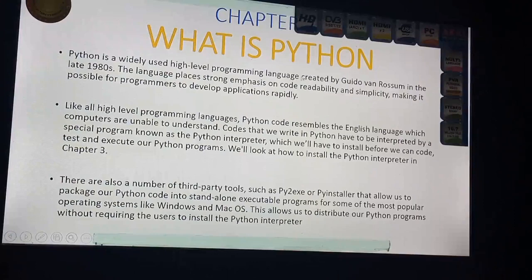So what is Python? As we all know, Python is a widely used high-level programming language created by Guido van Rossum in the late 1980s. The one who created Python is Guido van Rossum. This man is the developer of the Python computer language. The language places strong emphasis on code readability and simplicity, making it possible for programmers to develop applications rapidly.